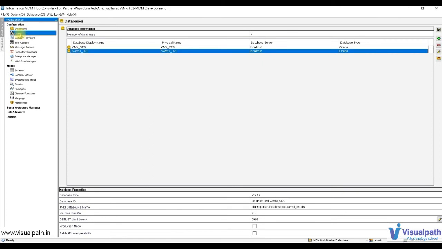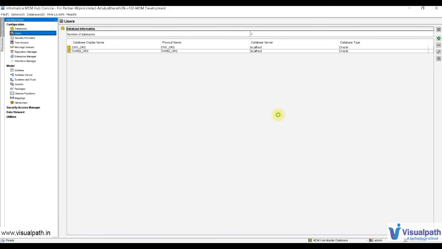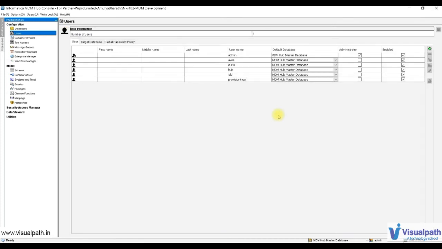So next is users. Users is nothing but, generally we know that when you try to join a particular project, that user should have the access, right? So in order to have the access, admin will add the user in here. If the admin did not add the user in this list, then the specific user will not have access to the tool.